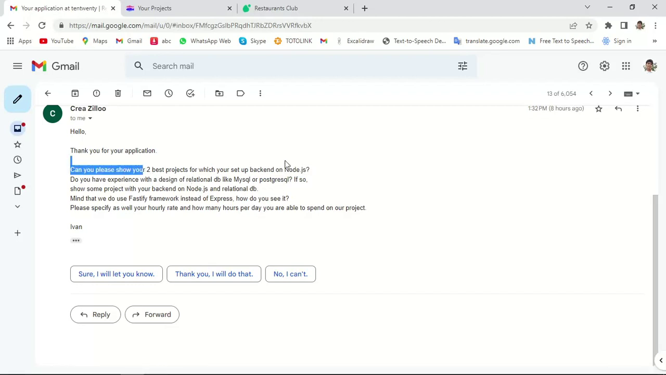So these are my two best Node.js projects, and most of the source code is not available on GitHub because I have worked for private clients and I'm not allowed to share their source code. So that's why. So the second question is, do you have experience with the relational MySQL and PostgreSQL databases?